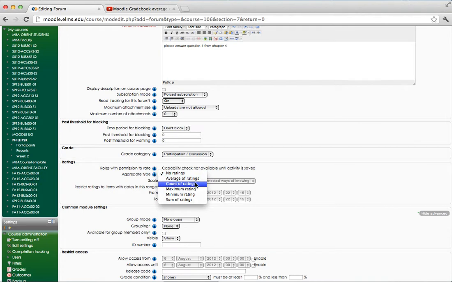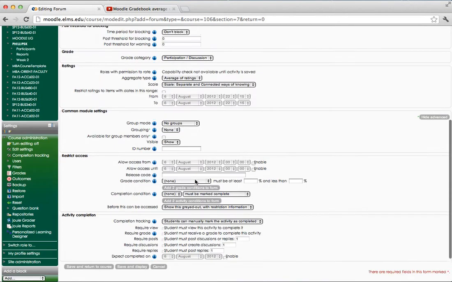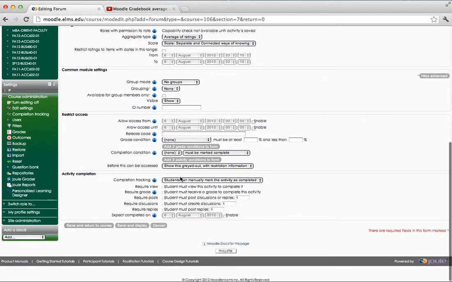I am going to grade this, and I'm going to say OK. I'm going to leave this here so you can also see the difference. So save and return to course.